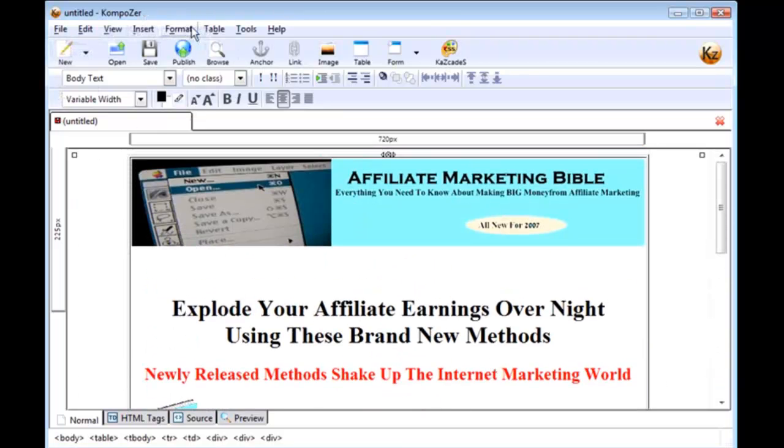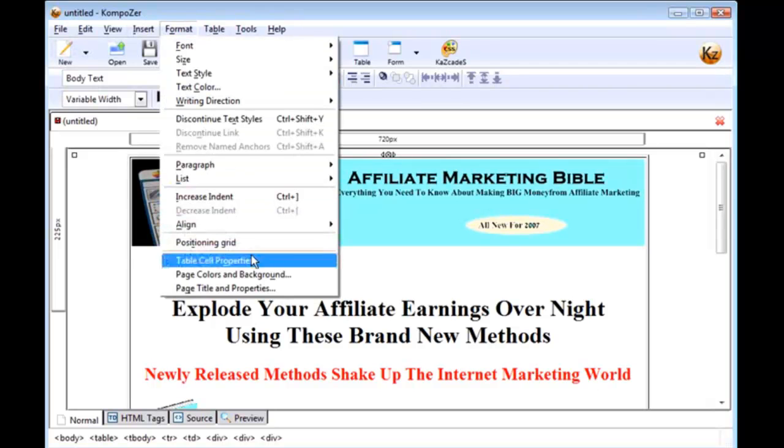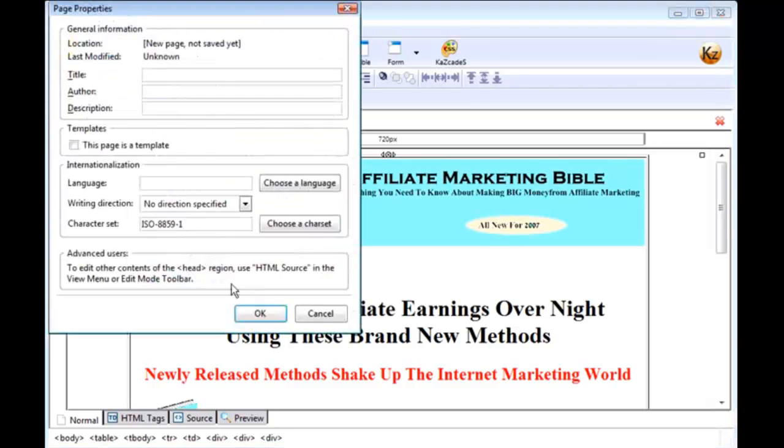Now what you want to do is go to Format, and you're going to want to give your page a title. So the title is going to be, in this case, Affiliate Marketing Bible. Your author and the description. You could save the page as a template if you want. That way you could load it in again and modify it every time. But you don't have to do that. You can just bring in the same page again and modify it.